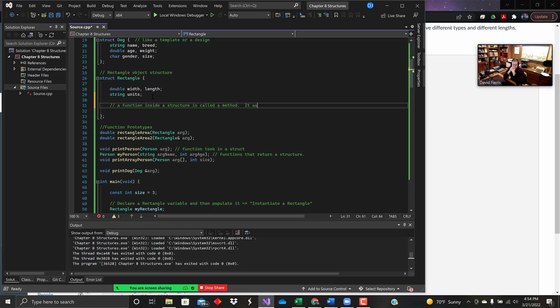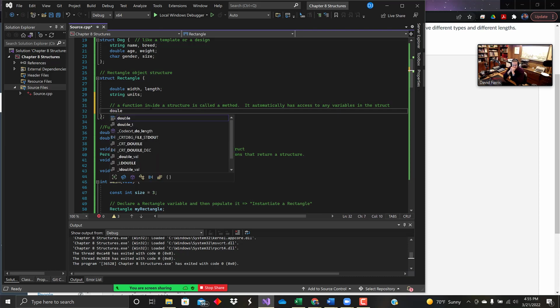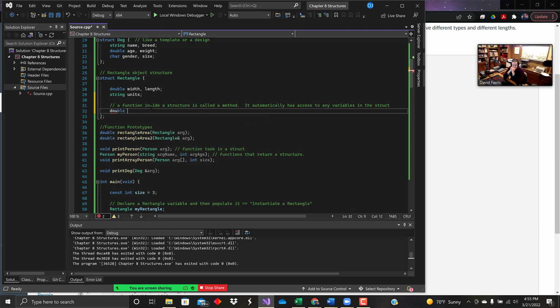It automatically has access to any variables in the structure. So we don't need to pass it to it. If I were to make a function for area, I would need to either pass it a rectangle or pass it the length and the width. I can just make a function. Let's say I want it to do a perimeter. I want it to be a double. We'll call it perimeter. And I don't need to pass in the length and the width because I already have it.